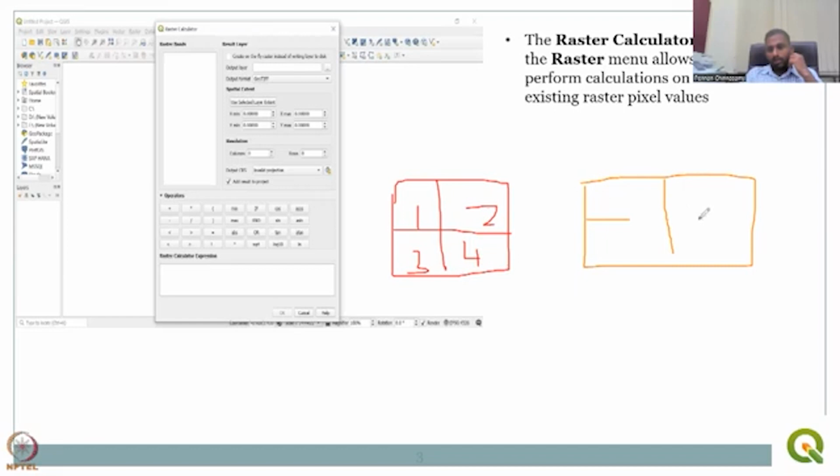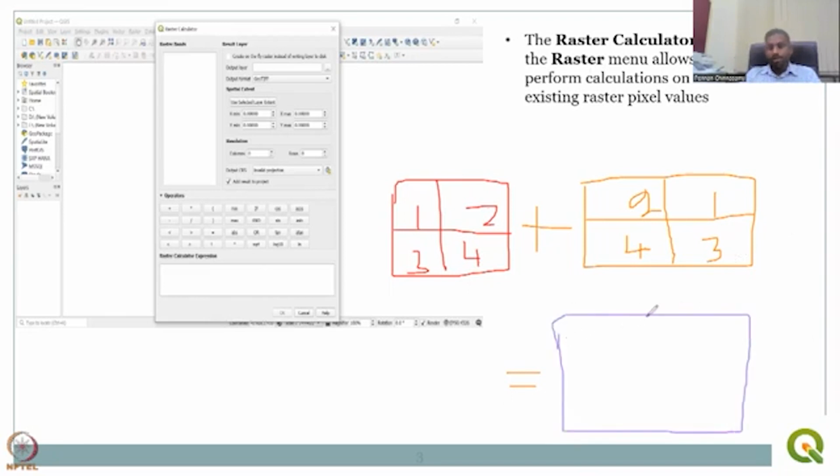Assuming these are all equal size, okay? And this is 2, 1, 4, and 3. Any values can be there, but just we're using it. And the operator is plus, okay? So now what will happen is the resultant pixel value would be only calculated based on the same pixel location. For example, 1 and 2 are in the same location. So 1 plus 2 is 3. So this will take 3.